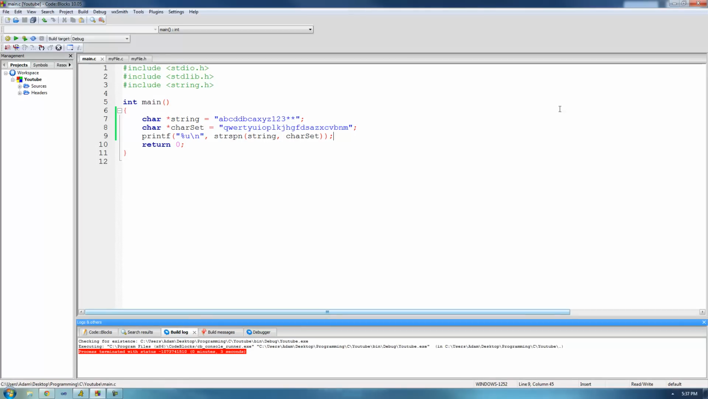Perfect. Alright, but let's say that I wanted to find the number of consecutive characters from the beginning of the string that are only A, B, C, or D. Well, all I have to do now is just change my character set to A, B, C, D.